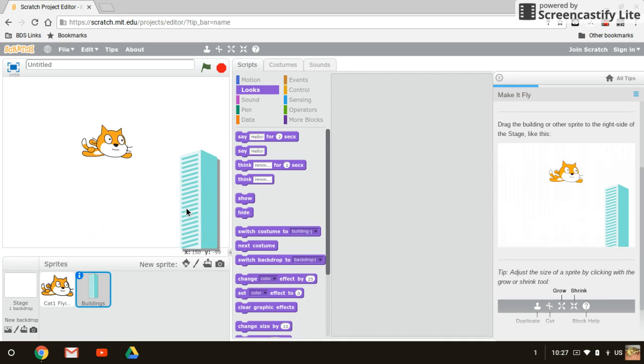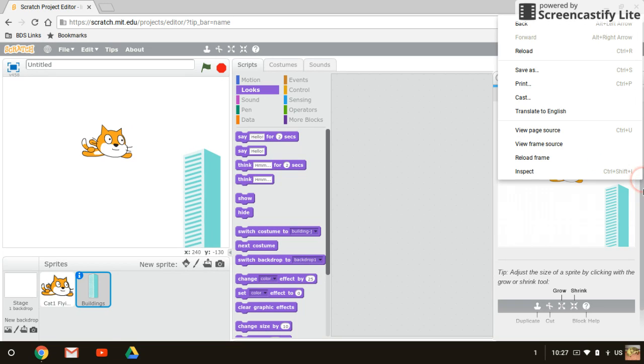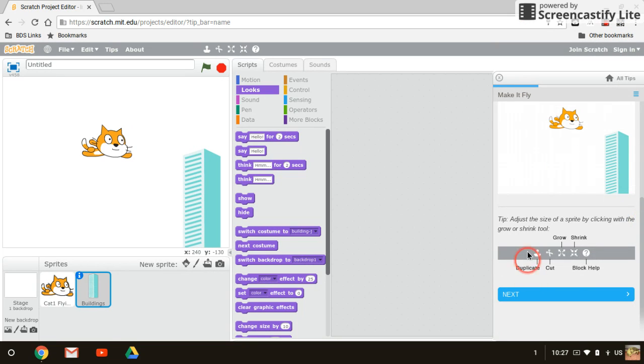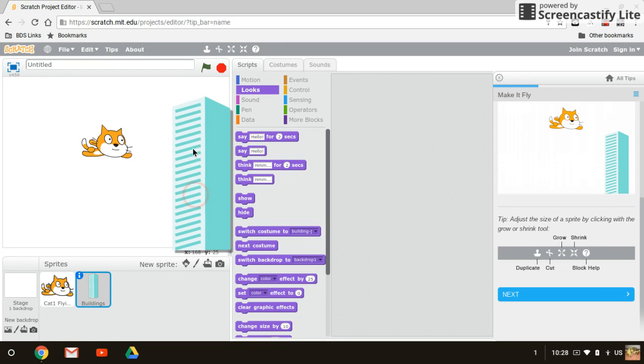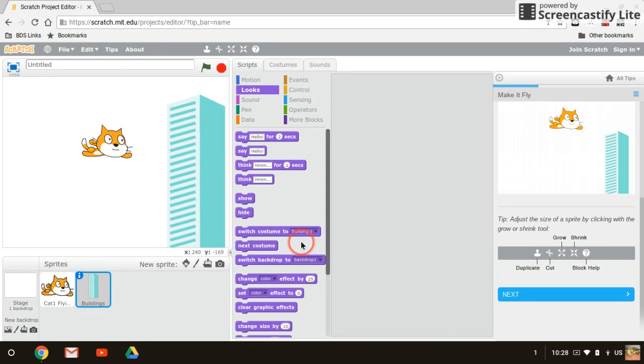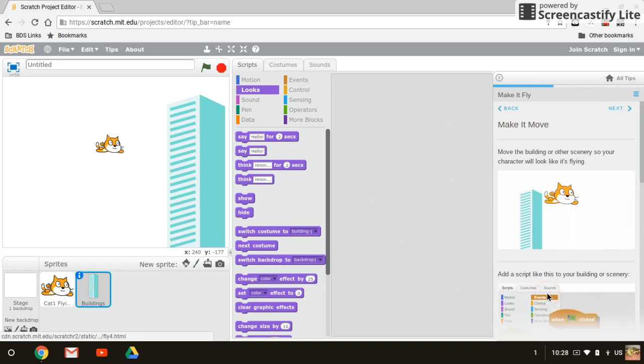And now I'm going to drag it to the right side of the stage like it asked. If I keep reading, it says adjust the size of the sprite by clicking with the grow or shrink tool. So I'm going to make this a little bigger. I'm going to come here to the grow tool. Click it a couple of times. And then move as necessary. Now it's much bigger than my cat. I could even shrink my cat. I can come here to the shrink tool and shrink him up a little bit. It doesn't need to be that big compared to the building. Okay. Click next. And then you're going to keep going.